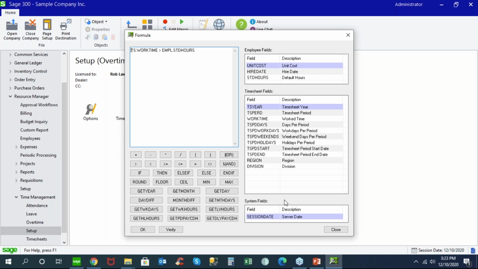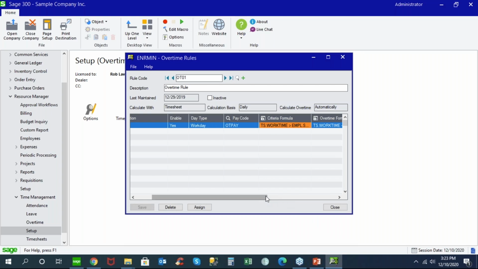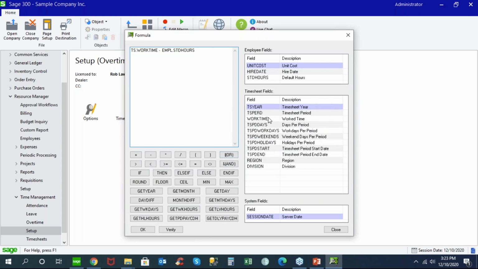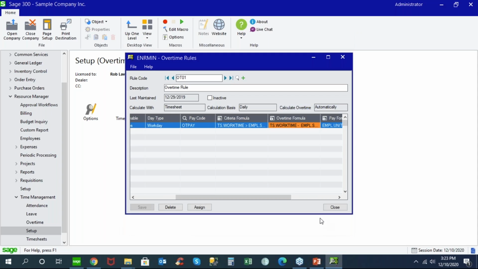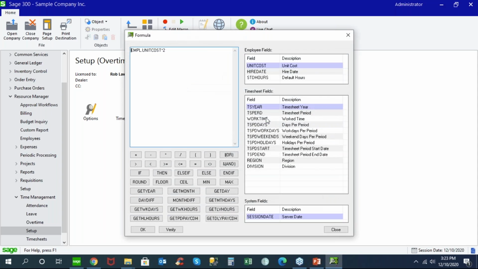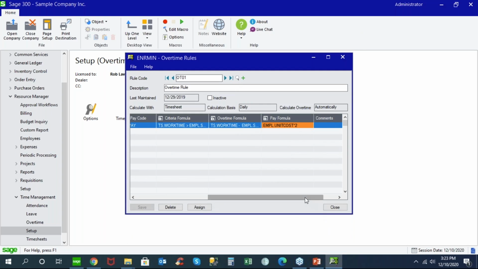What's the criteria for when overtime applies? So is it more than 8 hours in a day, or is it more than 40 hours in a week? And when it does apply, what's the formula to calculate it? And when I've calculated it, how do I manage that? Do I pay it? Do I bank it? Do I cash it? So all of those are options when you set up your overtime rules. So thank you for asking for that.